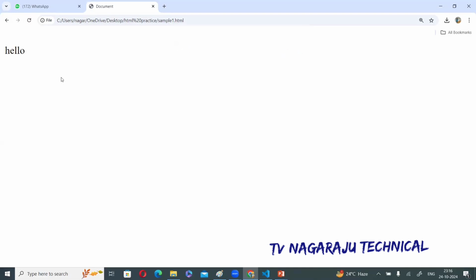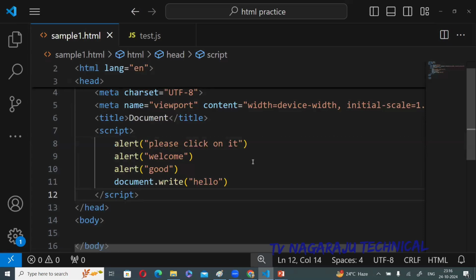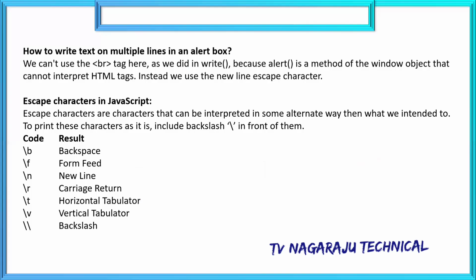Now my next thing is, instead of writing multiple alert statements, if you want to write multiple lines in a single alert, what is your aim? You need to write multiple lines of text in a single alert box. How? Previously we have the BR tag, whose purpose is a break. But remember, the break tag is not used in the alert.